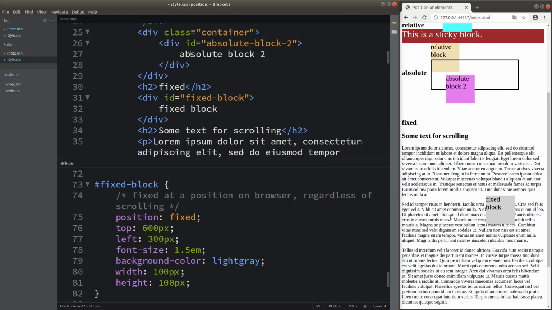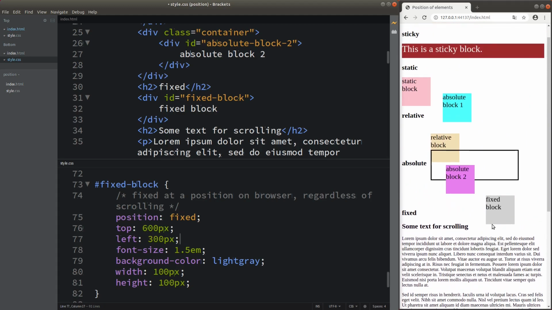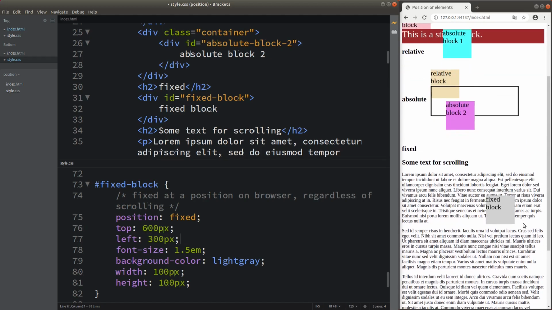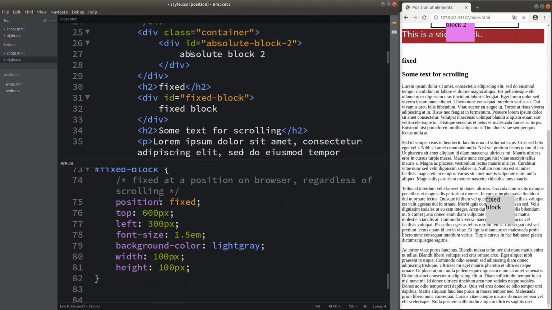So when I simply scroll down or scroll up, you see that the fixed block is still keeping its position with respect to the browser. So when I scroll it up or scroll it down, the position is still fixed relative to the browser. So that's the meaning of the word fixed.